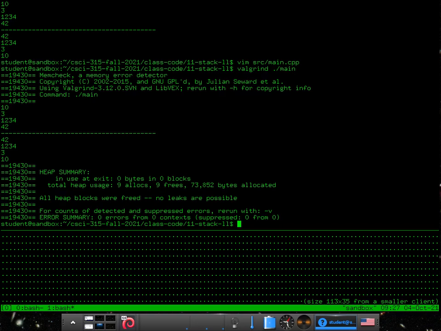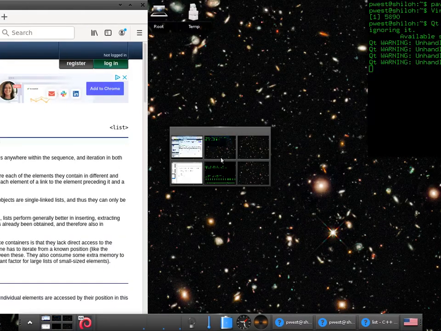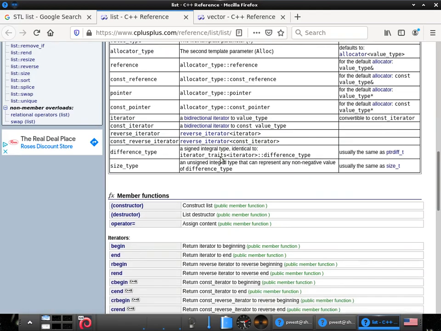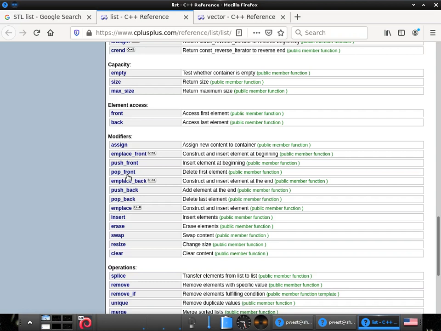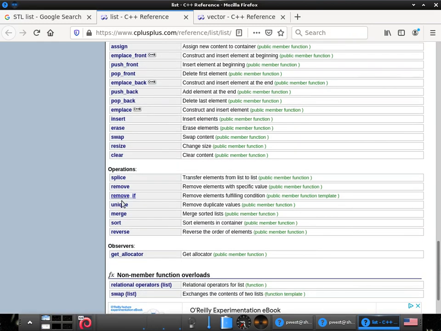Before I say any other questions, list implements doubly linked list, etc. We're not going to talk about iterators right now. Capacity, there's empty to tell if it's empty. Size to return the size. Max size. The front element, the back element. We got push front, pop front. We got push back, pop back. We can insert in the middle, erase. We're not going to get into some of these yet. I don't know why we want to resize the list. We can remove some elements. We can do merge, and we can call .sort. And we can reverse it.